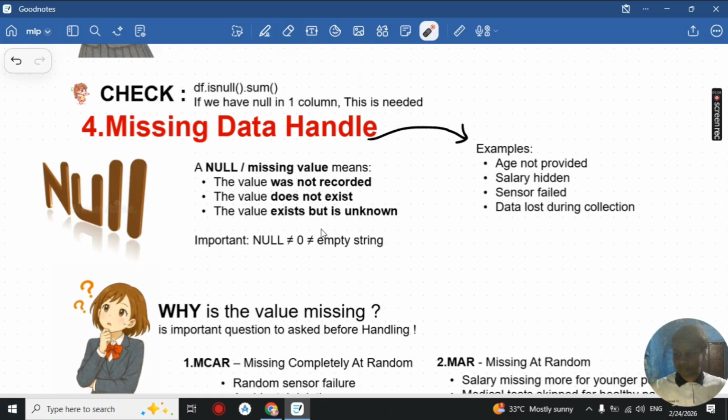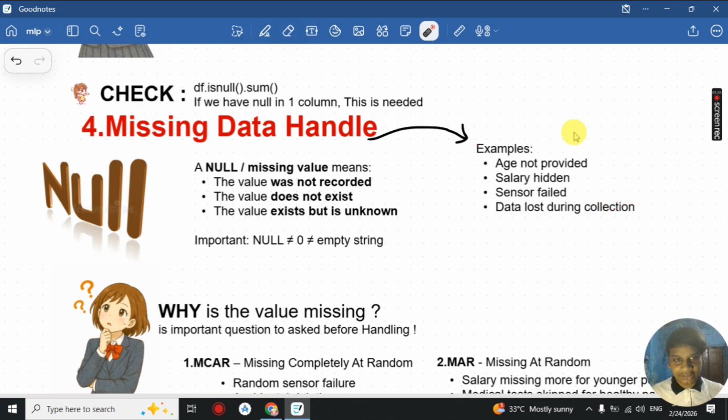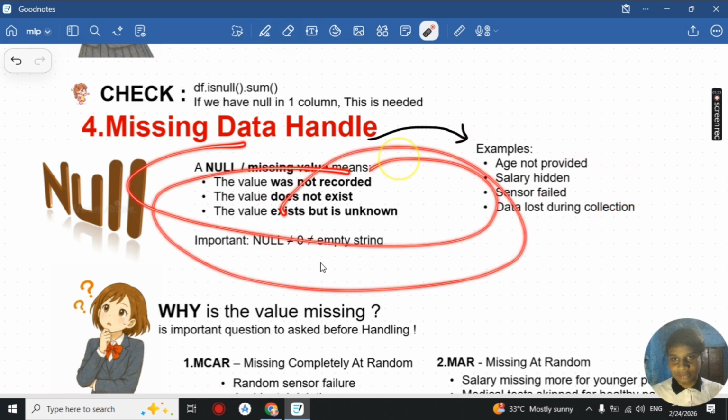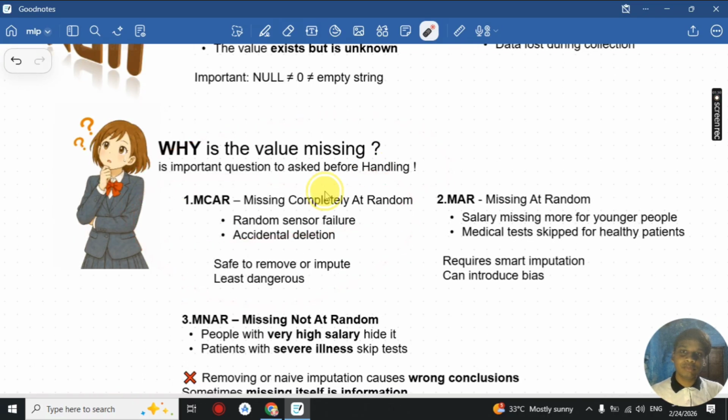Okay, here null doesn't mean an empty string or 0. One thing you must understand: examples can be age not provided, salary, sensor failure, or data loss during collection. So why do we get missing values? There could be four possible reasons.